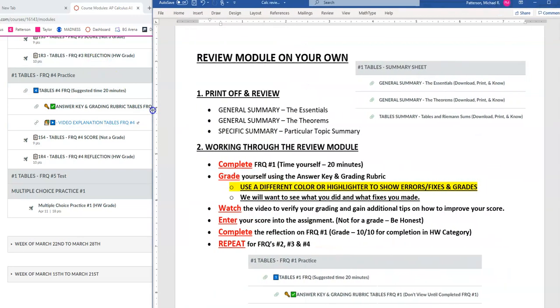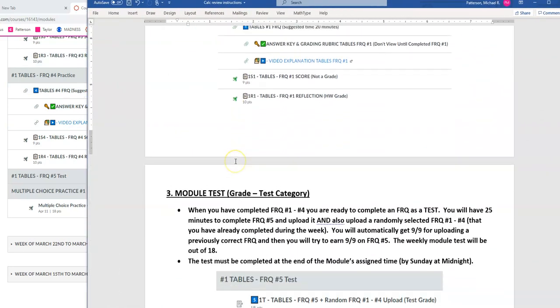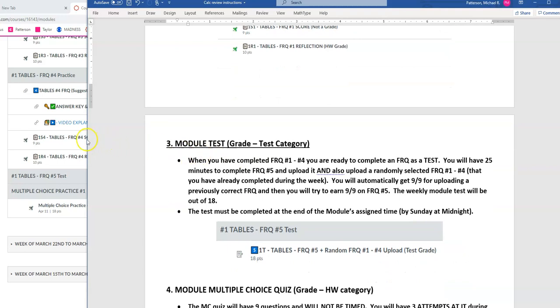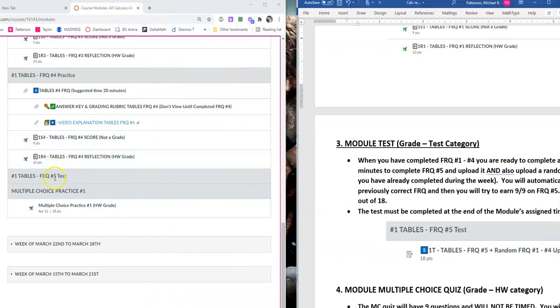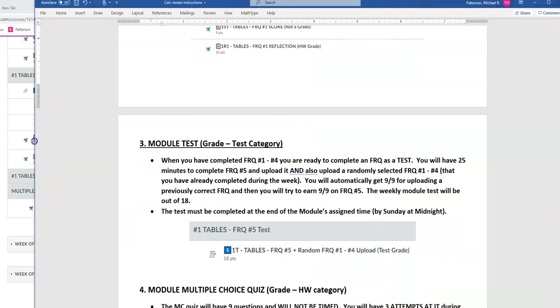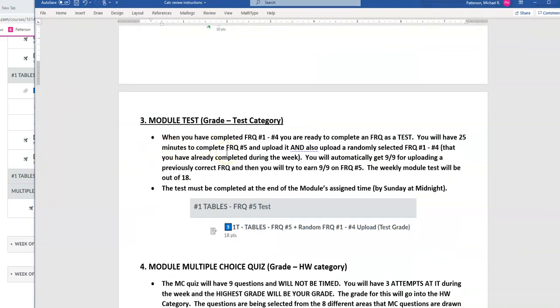The last things in the module are a module test. Yes, this is a test. You will take 1 test each week. And the way it will work is that we don't have one loaded in here quite yet for you to see because we're working on it. But basically it will be 1 more FRQ, and you will be timed again. I think we're going to give you 25 minutes for the actual test, and you will do an FRQ. You will upload your work within that 25 minutes.